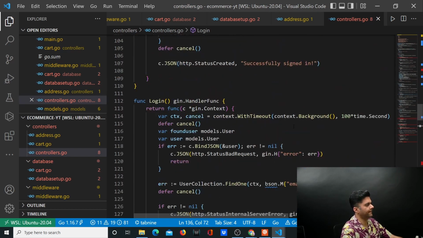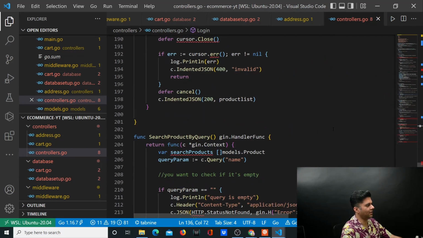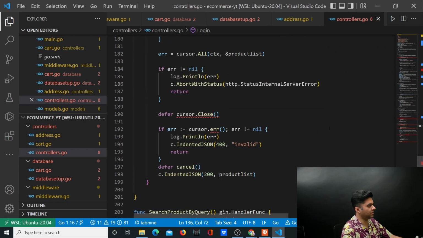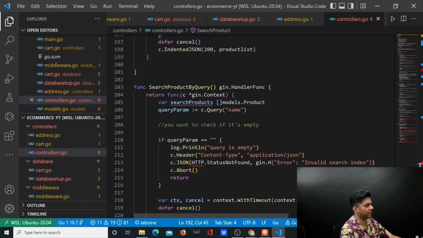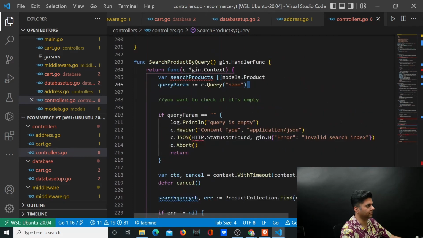All right. So the login function is fixed at least. That's an important function. And with search product, you can see it's not 9 plus now, it's just 8 errors remaining. So we're very close to fixing this complete file.